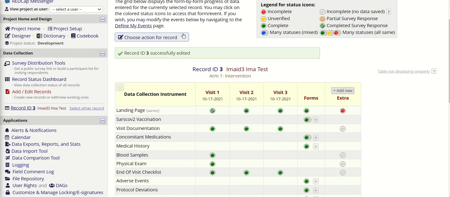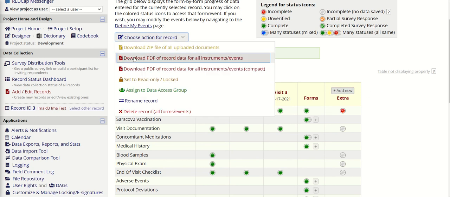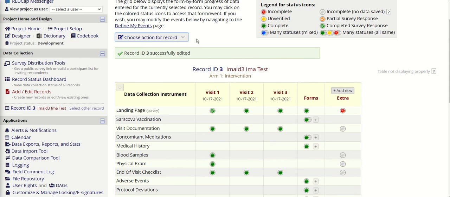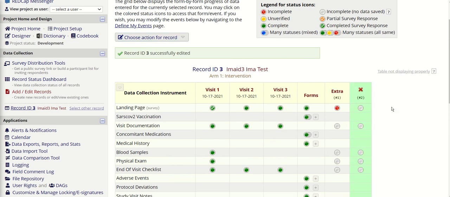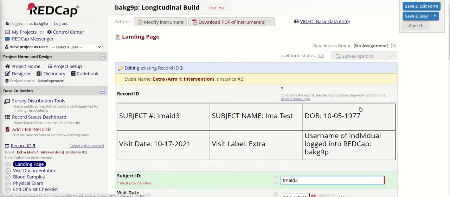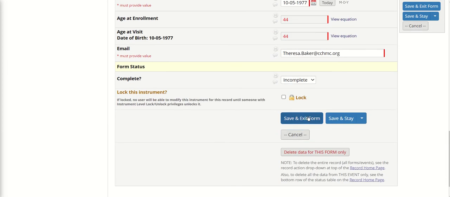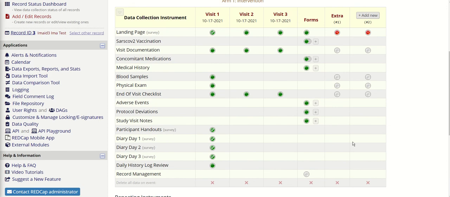This is a newer feature, which is nice. You can download a zip of all of the functions. Okay, so let's pretend I wanted to add an entirely new instance. So now I've got extra instance 1 and extra instance 2. I need to give it some information so that it'll show up on my export.